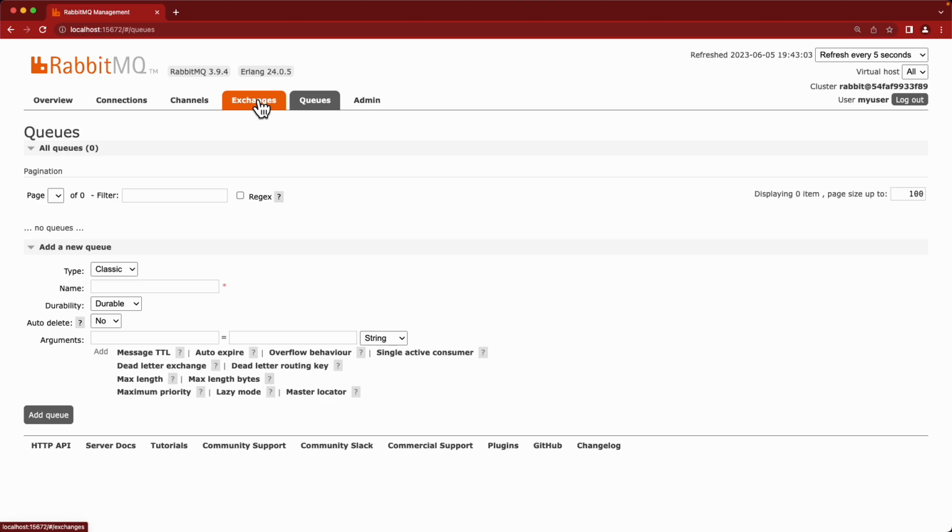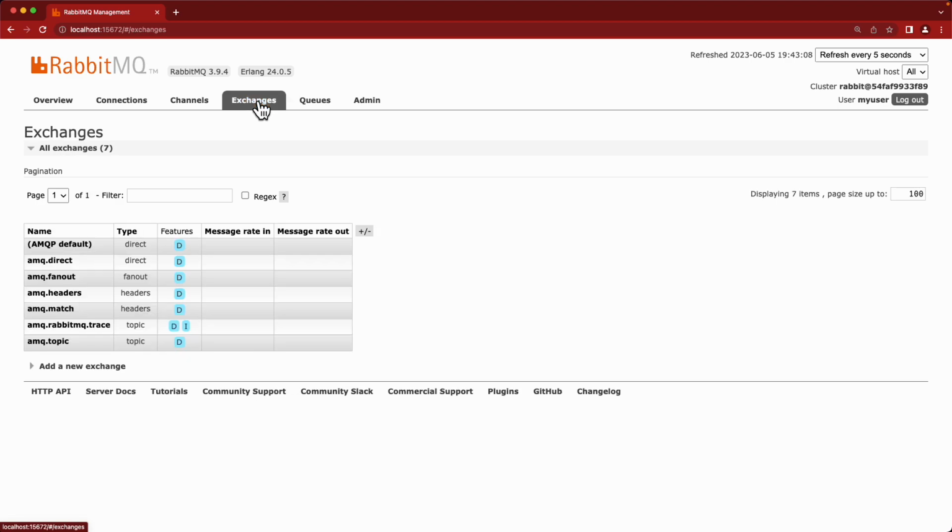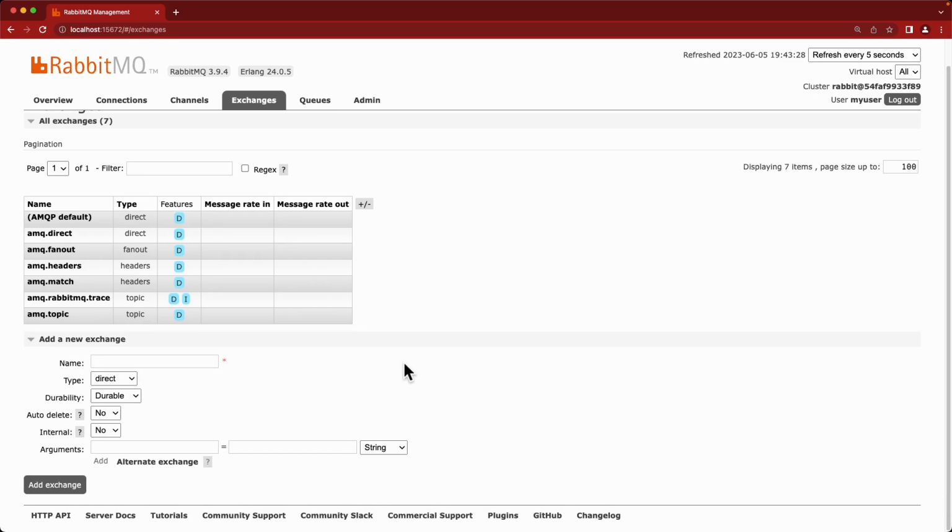If you go to the Exchanges tab from the top, the Exchanges tab shows a list of all exchanges in your RabbitMQ instance. It provides information about the exchange type, the number of bindings that you have between your queue and exchange, and the message rates. You can again create, delete, or manage your exchanges from here, and even more than that.